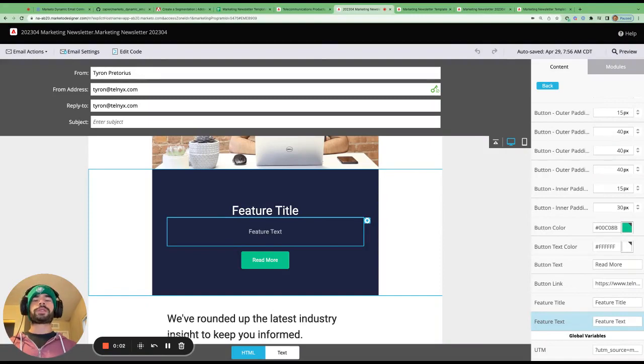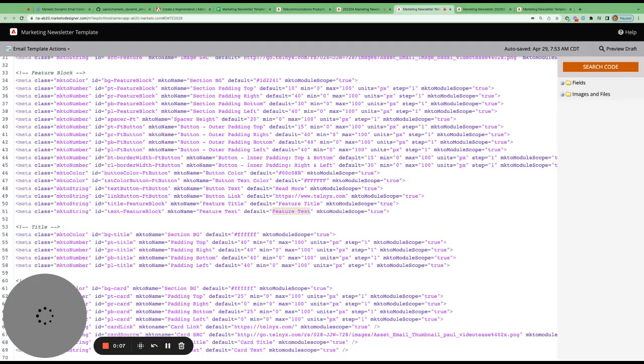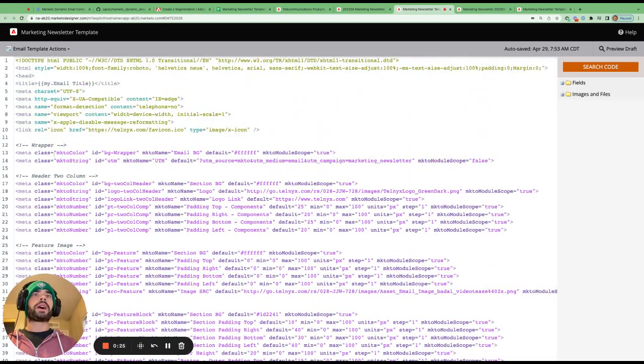Okay, so now let's cover the difference between local and global email variables in Marketo email templates. You'll notice that for the vast majority of these email variables, the Marketo module scope is set equal to true, and that means that the variable will be a local variable, whereas at the top here, the module scope for this UTM variable is set equal to false. When the module scope is set equal to false, that means it will be a global variable.